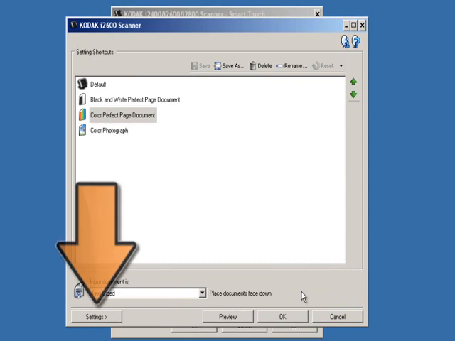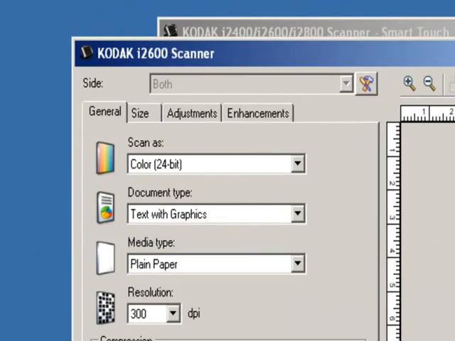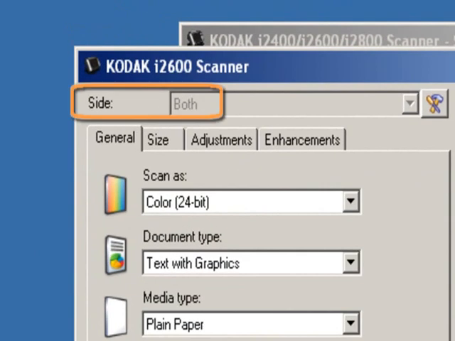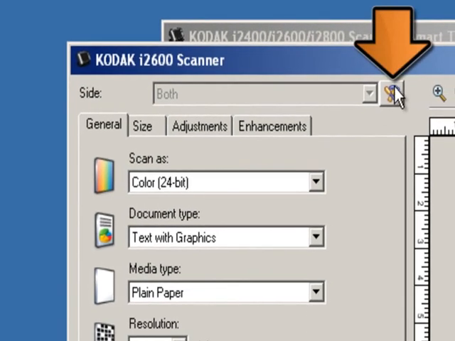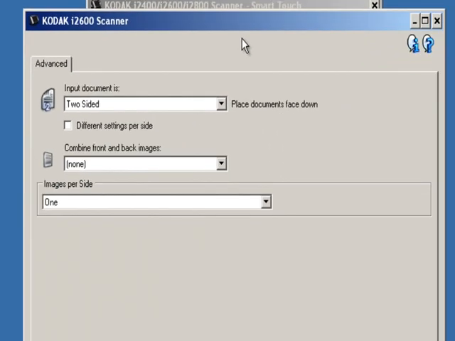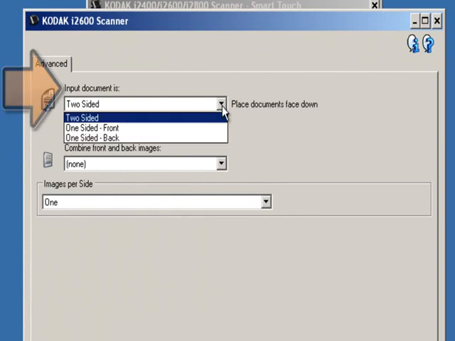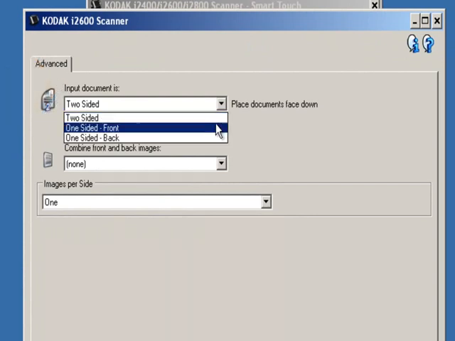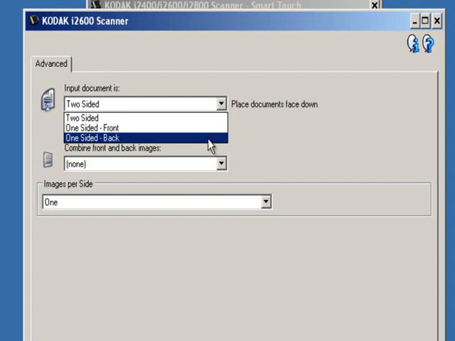Click on any of the settings shortcuts and then click on Settings. At the top of the window, you will see that the side is set to both. This means that whatever changes you make on any of the image processing tabs will be applied to both sides of the document. Clicking on the Advanced Image Setup icon will bring up the Advanced tab window. Under Input Document Is, you can select two-sided, one-sided front, or one-sided back.